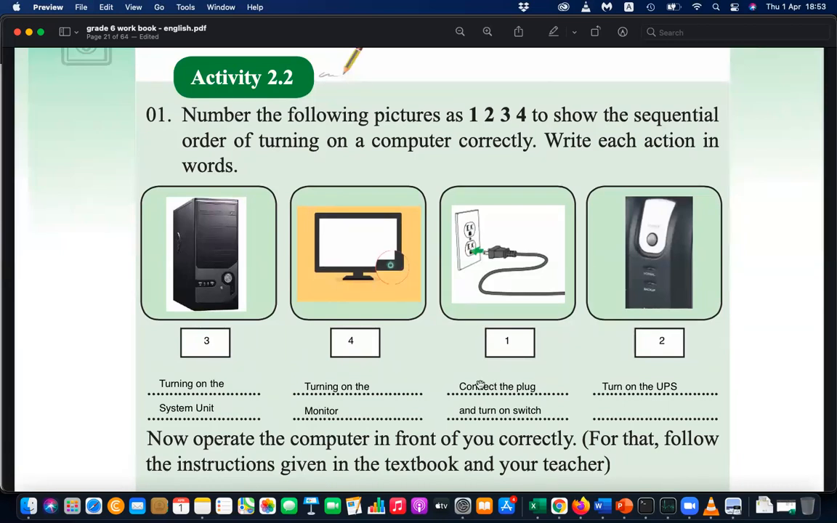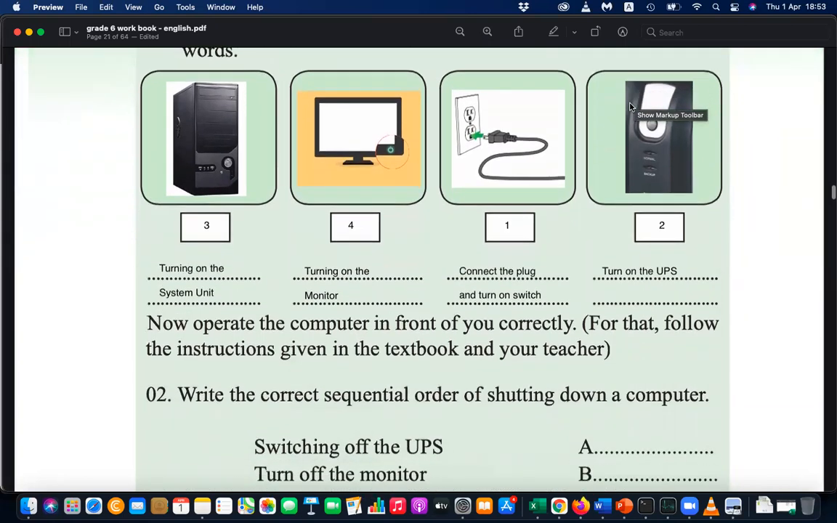1, connect the plug and turn on the switch. 2, turn on the UPS. 3, turning on the system unit. And 4, turning on the monitor. Those are the 4 steps to turn on the computer. Once you're done, please let me know. Right, if you're done, let's move to the next one.